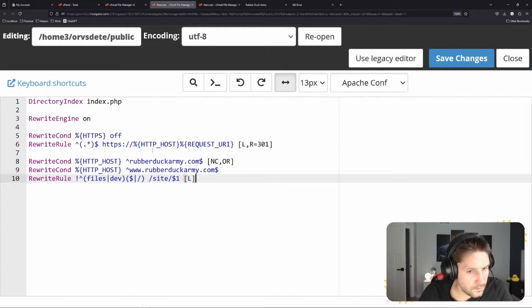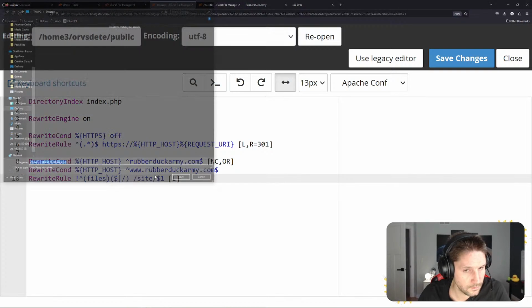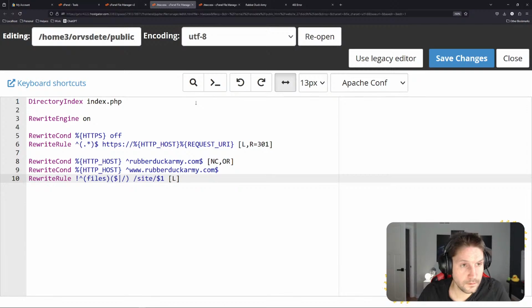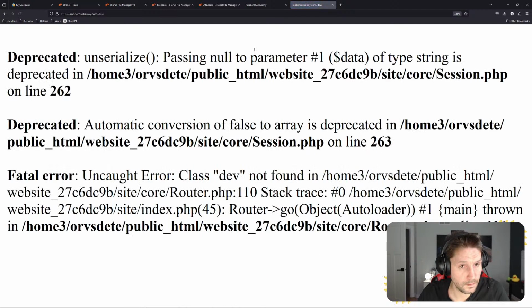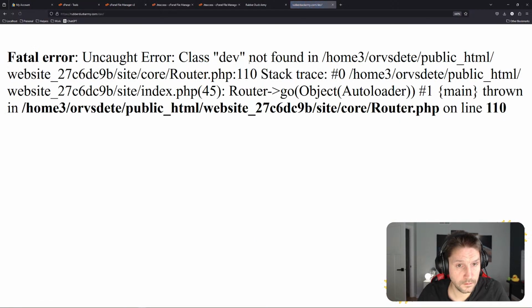So if we're coming from rubberduckarmy.com, I think we can get rid of this dev here, right? Because we actually want to redirect it now to /site. Save changes. See how this works here. Any luck? Class dev not found.